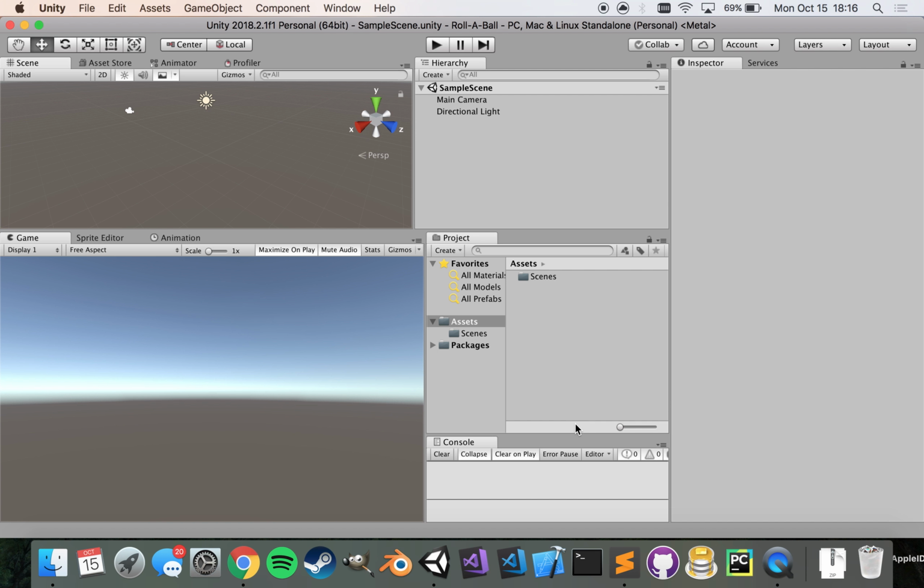So if you see in the top left corner, it's the scene view. Right now you don't see anything in there. You can just see like a little logo for where the camera is and a light. But we haven't put anything in the scene. It's basically just an empty space.